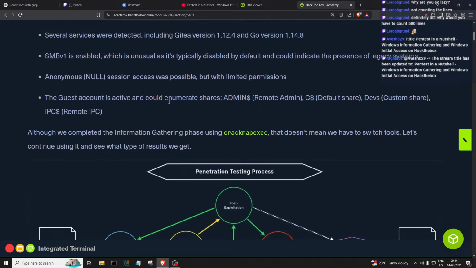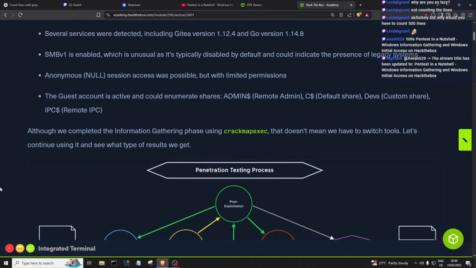The guest account is active and could enumerate shares: admin, remote, devs. I'm guessing that if we can get access to the dev share, maybe there's gonna be some sort of login in there, like some sort of SSH login. So yeah, looking forward to see if we can get access to that. Although we completed the information gathering phase using CrackMapExec, that doesn't mean we have to switch tools. Let's continue using it and see what type of results we get.